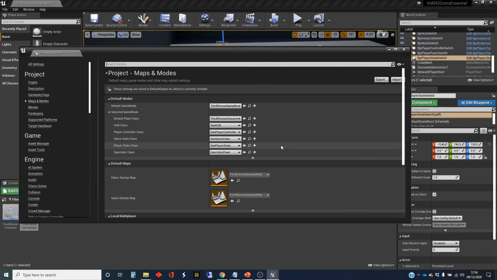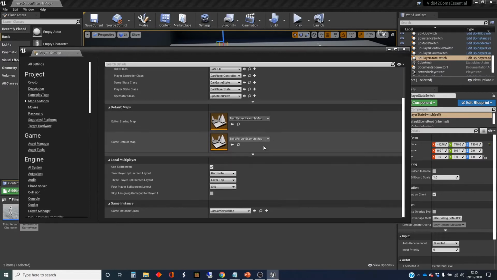This one's new to me, and I did some playing with this, and I couldn't get it to work. So I think the issue here is that you don't actually have a spectator class until you make one happen. As I say, it's new functionality to me, so I'm just going to not show you that because I don't know how to do it. Finally, down the bottom here, there's the game instance class, and I've plugged in my Dan game instance.